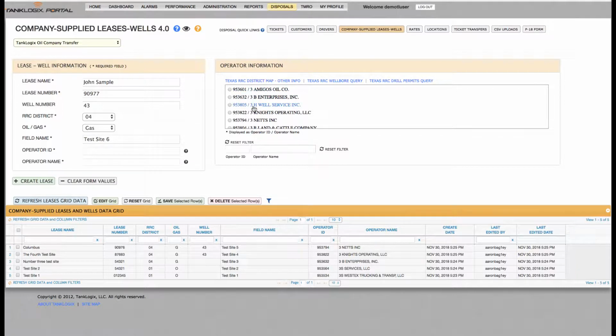This panel contains a list of all the operators in the Texas RRC. Because of the large number of operators, there is a list of only 50 showing here at the outset. These text boxes act as a filter to search and find the specific operator you desire to use for your lease well. As you can see, I can filter by either operator ID or name.